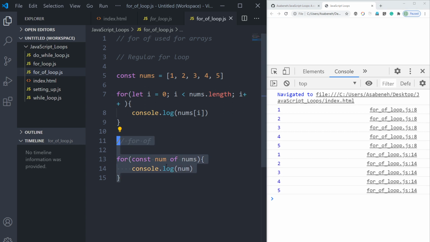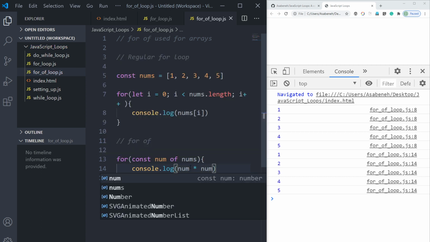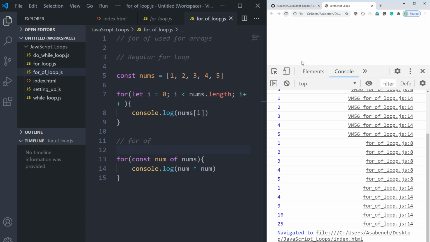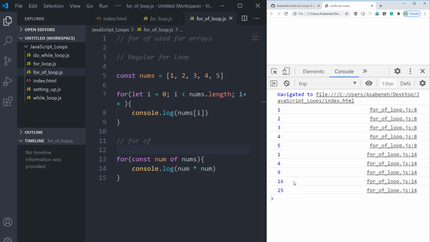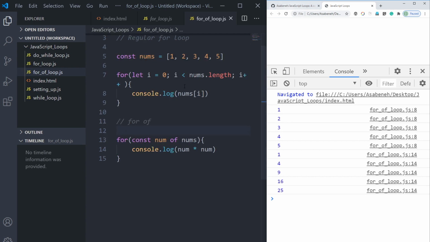Great, but this one doesn't give you the index of the array, it just gives you only the item. For instance, if we are interested in multiplying each item, we can get something like this: 1, 4, 9, 16, 25.